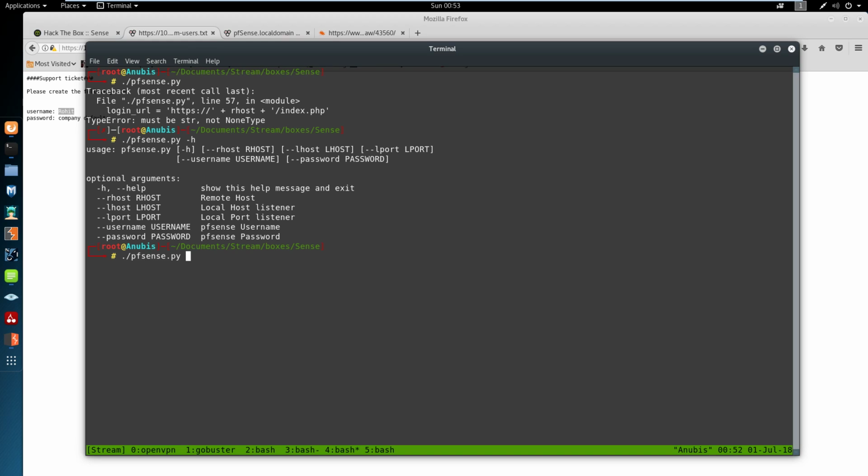Okay, now that we know that the graph thing is the vulnerable route, so we need our host, which is 10.10.10.60, dash lhost, which is 10.10.5, lport, which will delete, username Rohit, and password pfSense. Boom, let's do it up. Got the CSRF token, error running exploit.